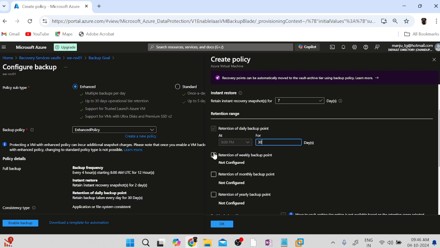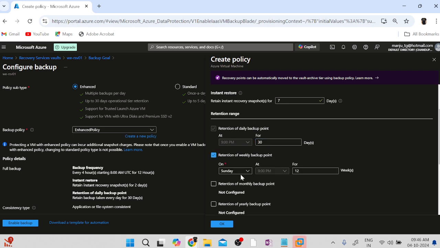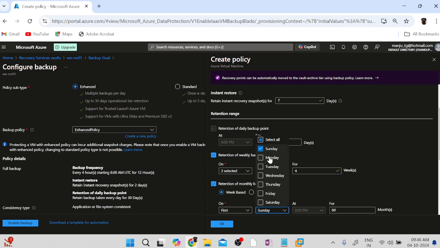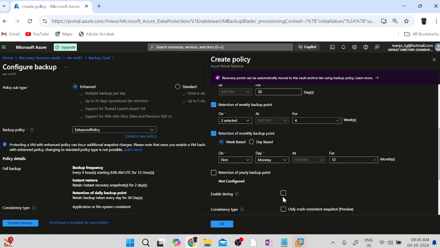If you want to configure, you can just click on it, and every Sunday, not Sunday, Friday backup will be kept, because Friday will be the business day. And how many weeks do you want to keep? Let me keep 4 weeks. So monthly you can keep the first Monday backup of every month. Yes, I would like to keep it for 12 months, so that 1 year will be covered.